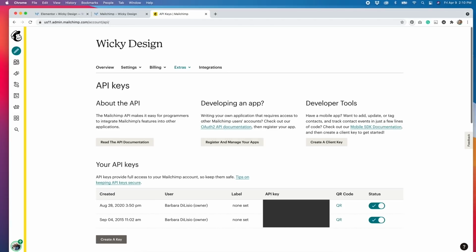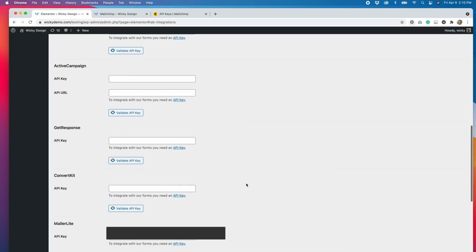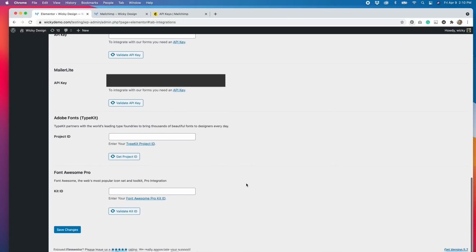And all you have to do is copy your key, go back to your Elementor integration settings, and then paste it in here. You can always click this validate button just to make sure that everything was pasted in correctly. And then you can scroll down to the bottom of the page and click Save Changes.